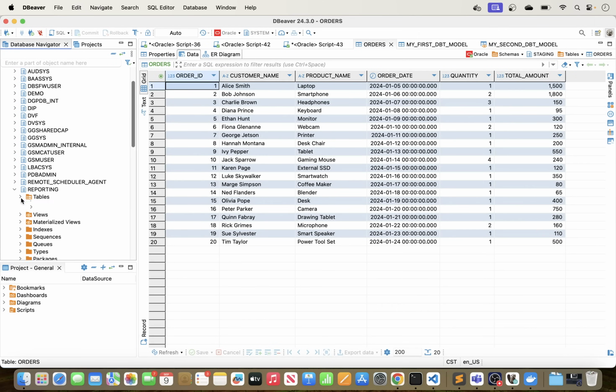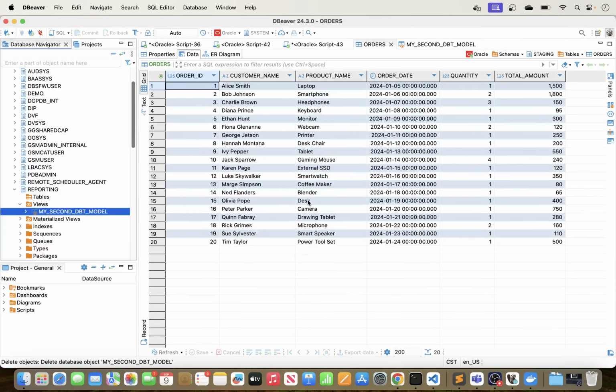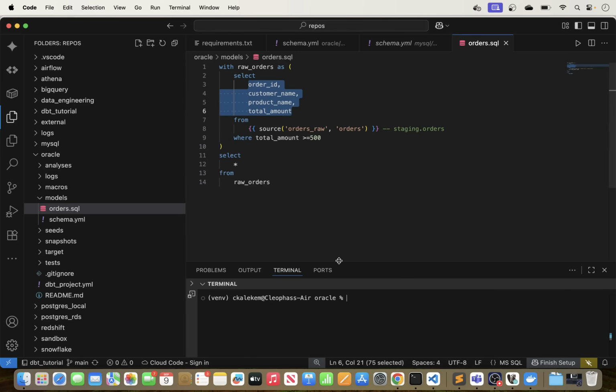And actually, let me drop this. Let's delete this, we no longer need it, and then we also delete this. Okay, so now it's going to be created as a table within reporting, so we'll have an orders table within this reporting schema. Okay, so that is good enough.